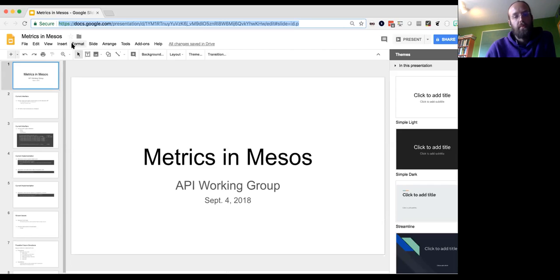We have a few different metric types currently. We have gauges, counters, and then we have timers, which can offer statistics calculated from the time series that's stored in the timer. So this is a little snippet from the master's metrics output.